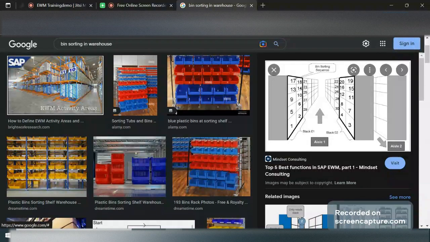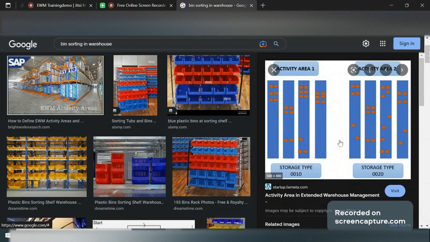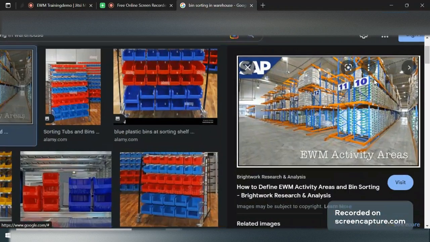Okay. So suppose, yeah, here you can see the numbering. Correct. So this is my aisle 1. This is my aisle 2. This is my aisle 3. This is my aisle 4. Now why is bin sorting required?